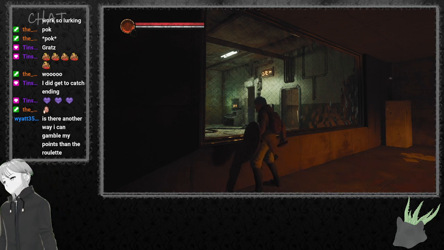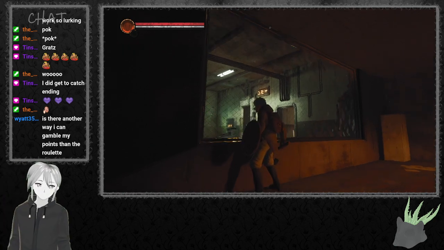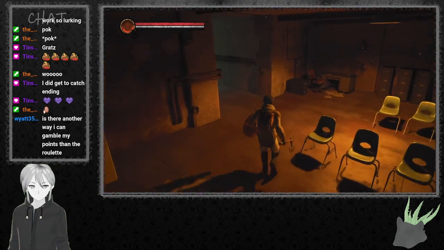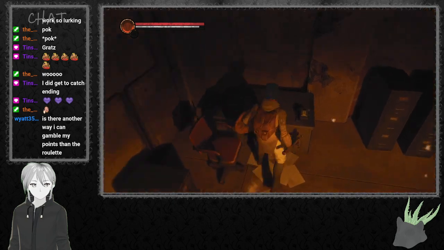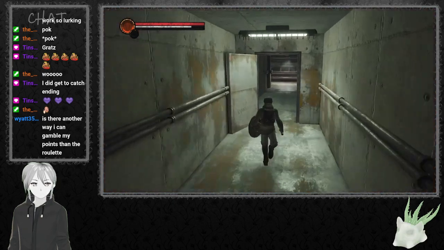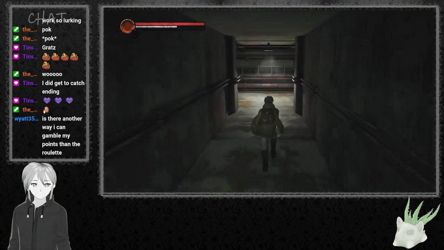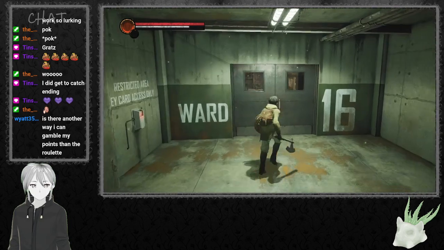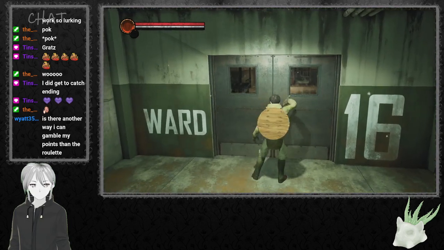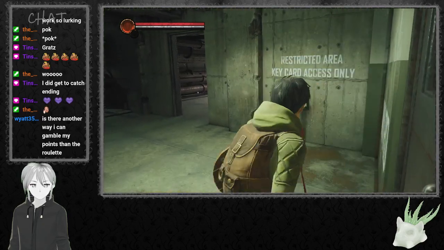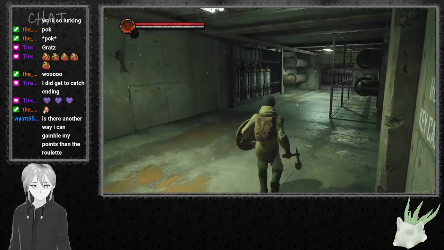So while playing through this game, if you see any symbols like that, it's good to note them down. And you'll see why in a bit. I do not believe that there is anything else to be found here. Because this door is locked. You need keycard access only.